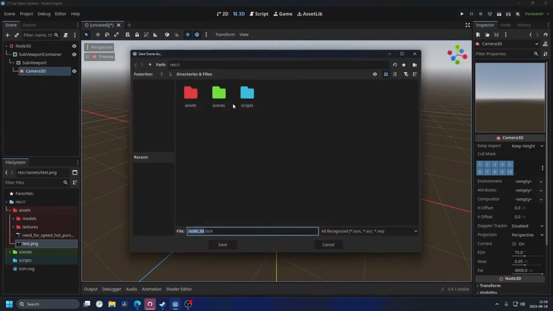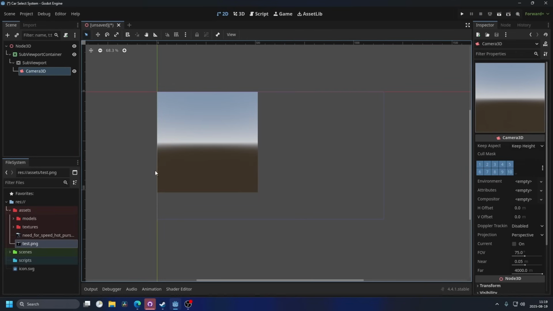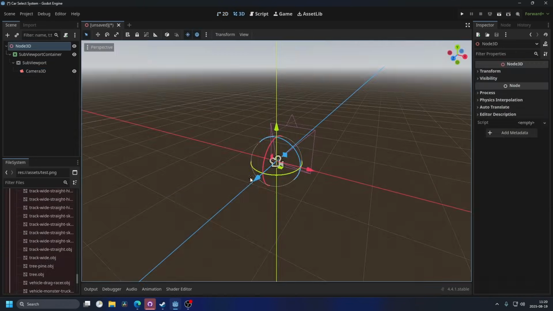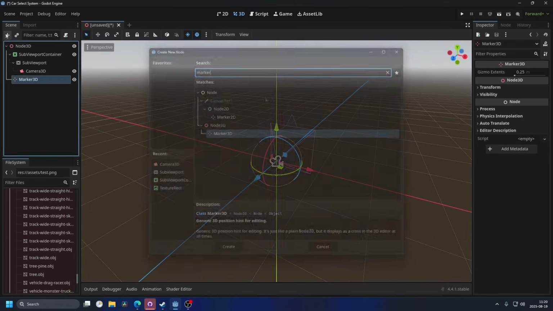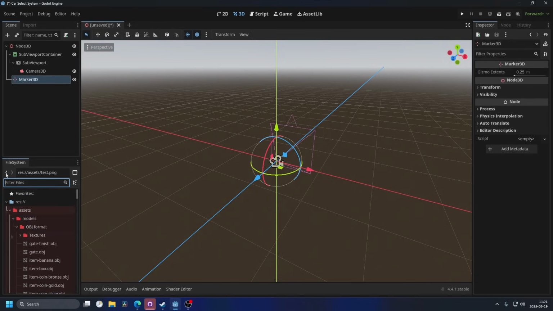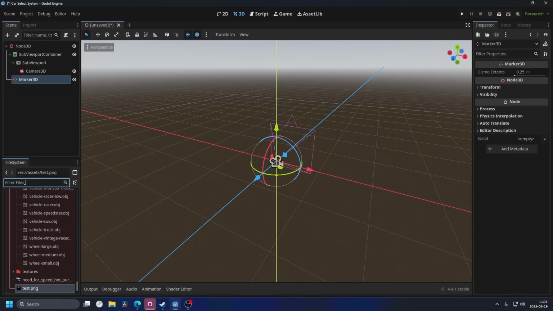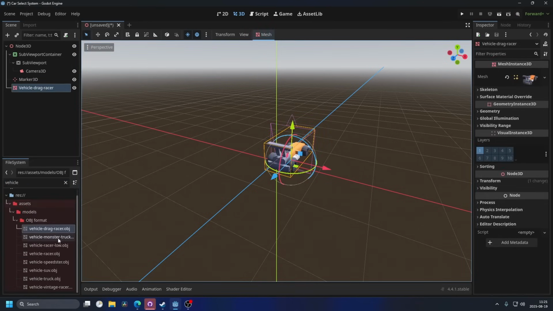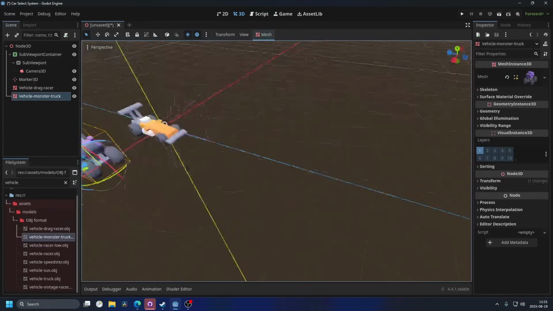And now if we go into the 2D view again, we will see the camera's perspective instead of the 2D view. Then we want to look at some cars, so I'm gonna add a marker 3D, and this will just hold the cars. And then I have some models. This is available on my GitHub if you want the models. They are made by Kenney. So I'm gonna search for vehicle. So I'm gonna drag them into my scene to see which ones I like.